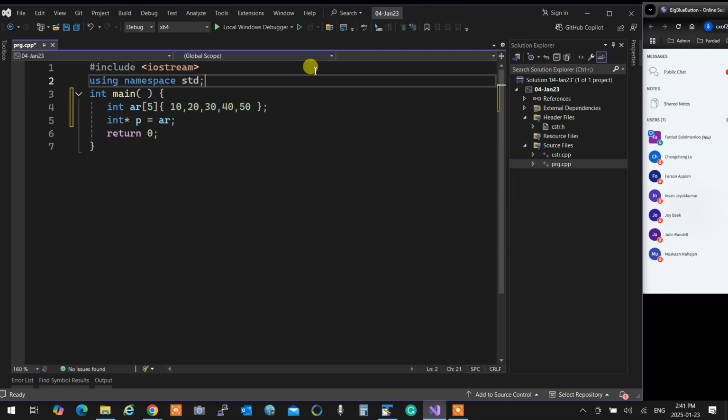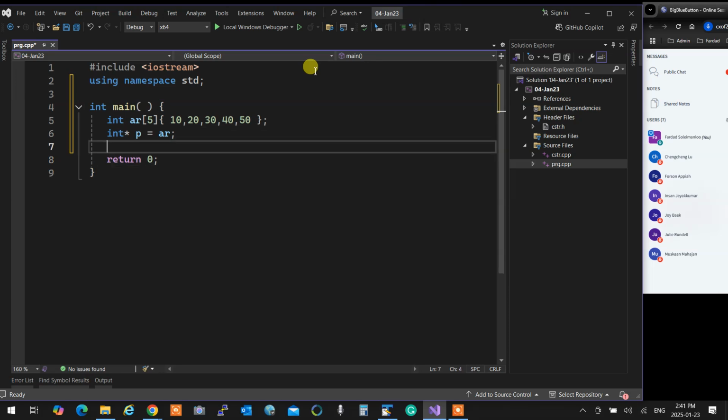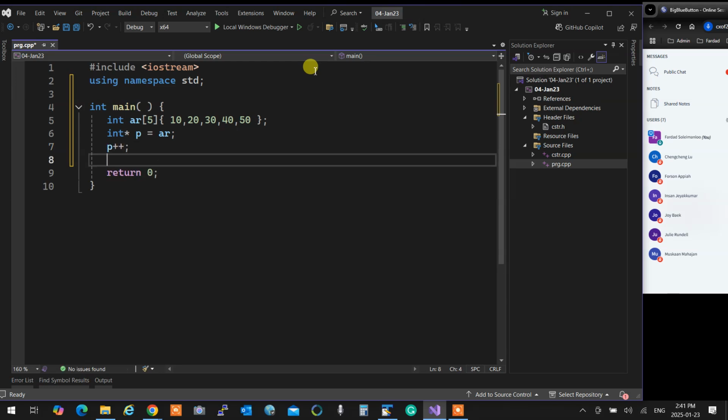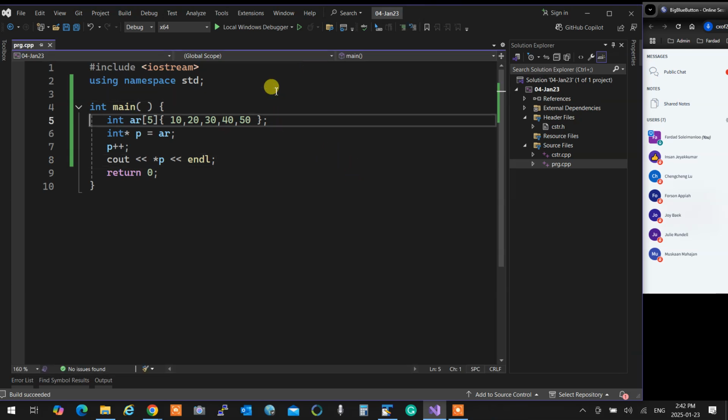So we okay with this concept, right? Are we okay with this? Now, if I go P++ and I print target of P, what's going to get printed in here? Pardon me? 20. 20 is going to get printed because I went one further, right? Are we okay with this? I want to do this.